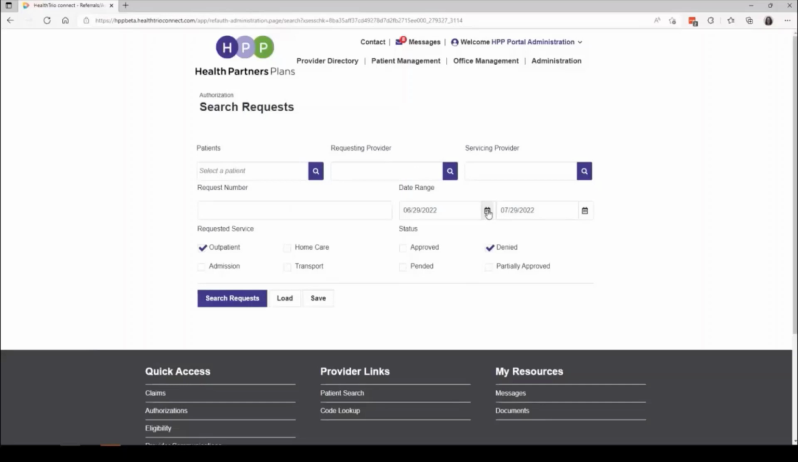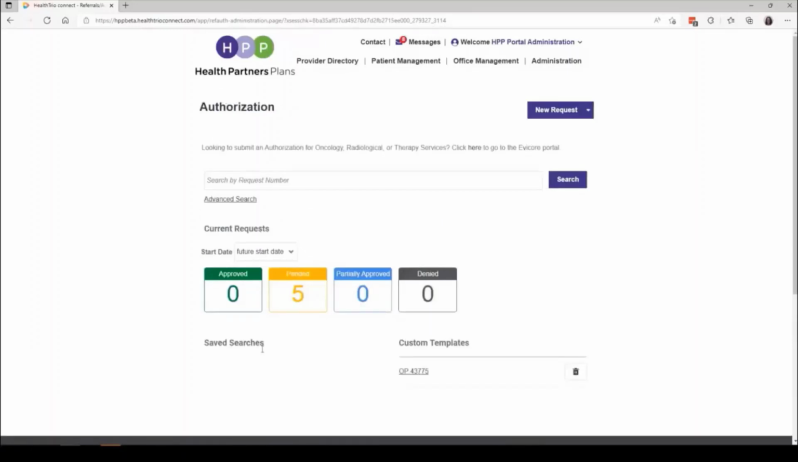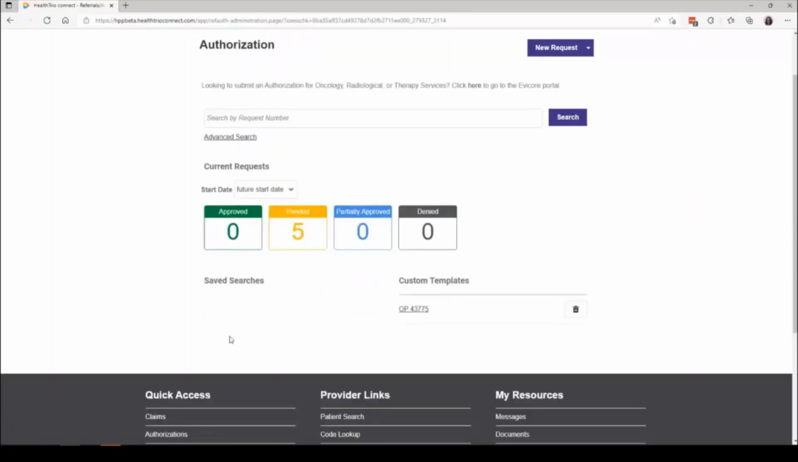They can reset their dates for a month. Now it's a month period from 6/29 to 7/29, and they can save this as a search if they would like, so that they come back and they don't have to unclick all of these and do that all over again. So you can search those requests that way. You can save your search requests as well, just to gain some efficiency, and your saved searches would populate down here.